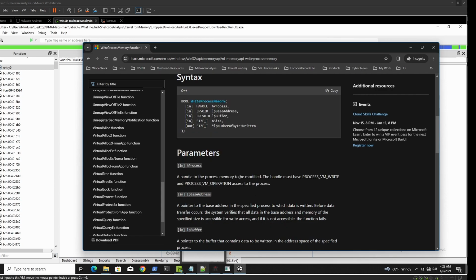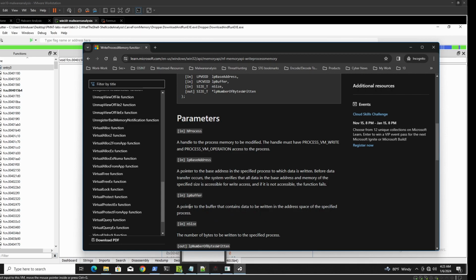And if we go into detail, we are going to focus on lpBuffer, a pointer to the buffer that contains data to be written in the address space of the specified process. So we are going to focus on this.